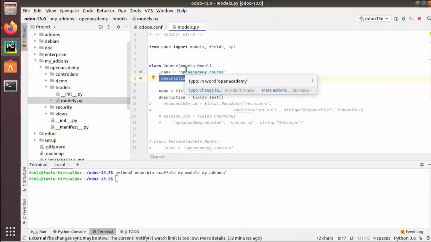So what we are going to do is, we are creating a model course under our Open Academy module. So this course will have a name, a title and a description. The course must have a title.